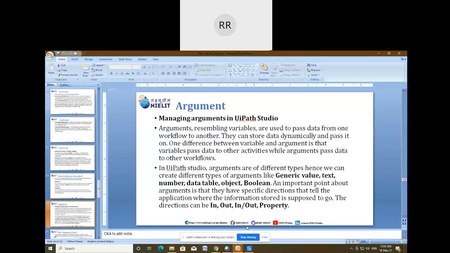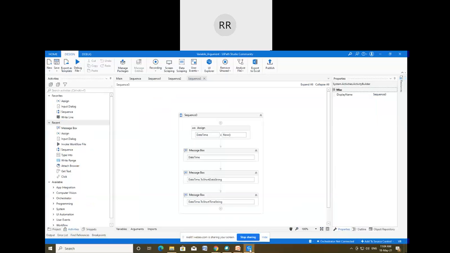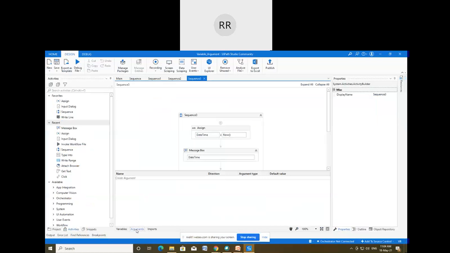So the definition of argument is like this. Argument is used to pass the data from one workflow file to another. Again, we have to use the argument as per the different type of fields. So let me show you the panel so that we can easily understand. So this is our argument panel. We can see here we are again getting 4 different fields: name, direction, type, and default value.